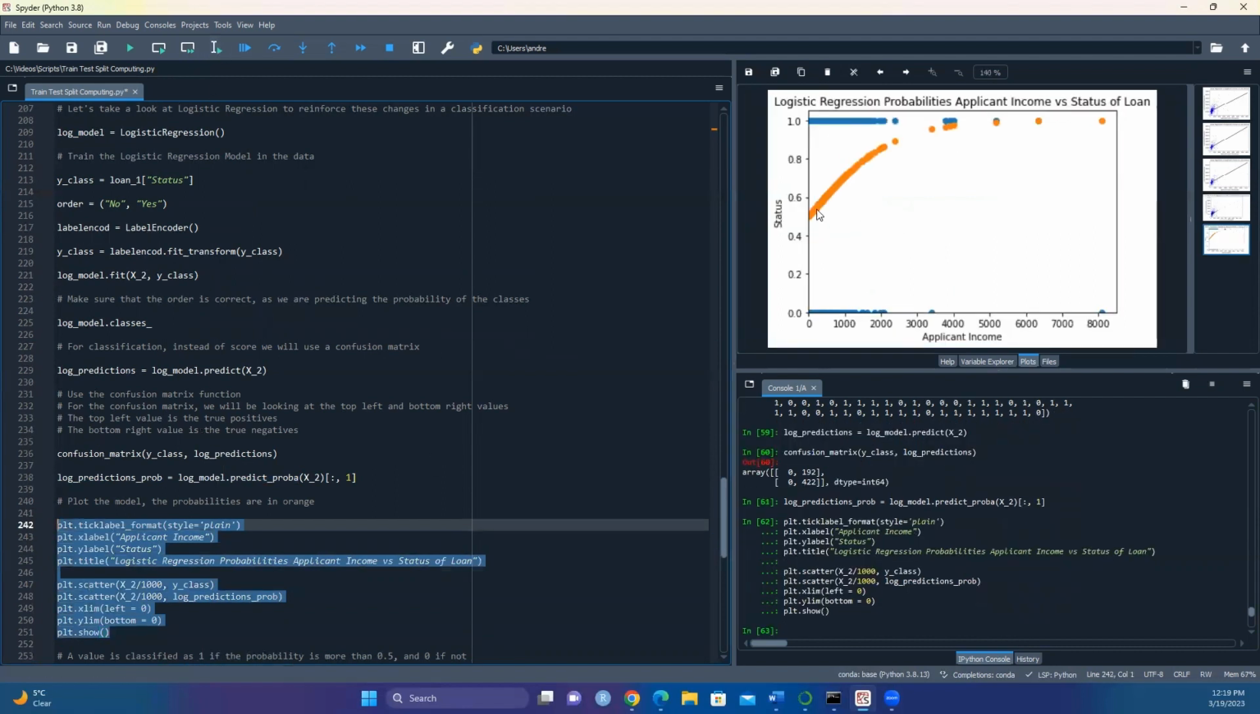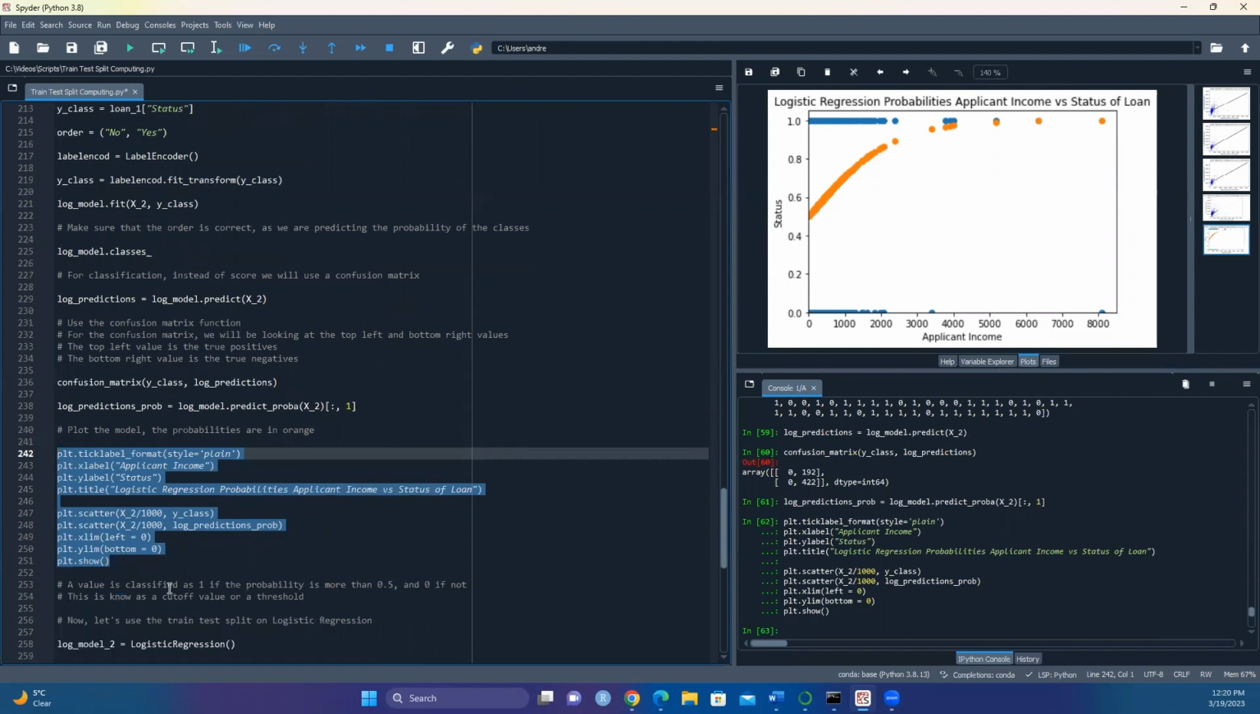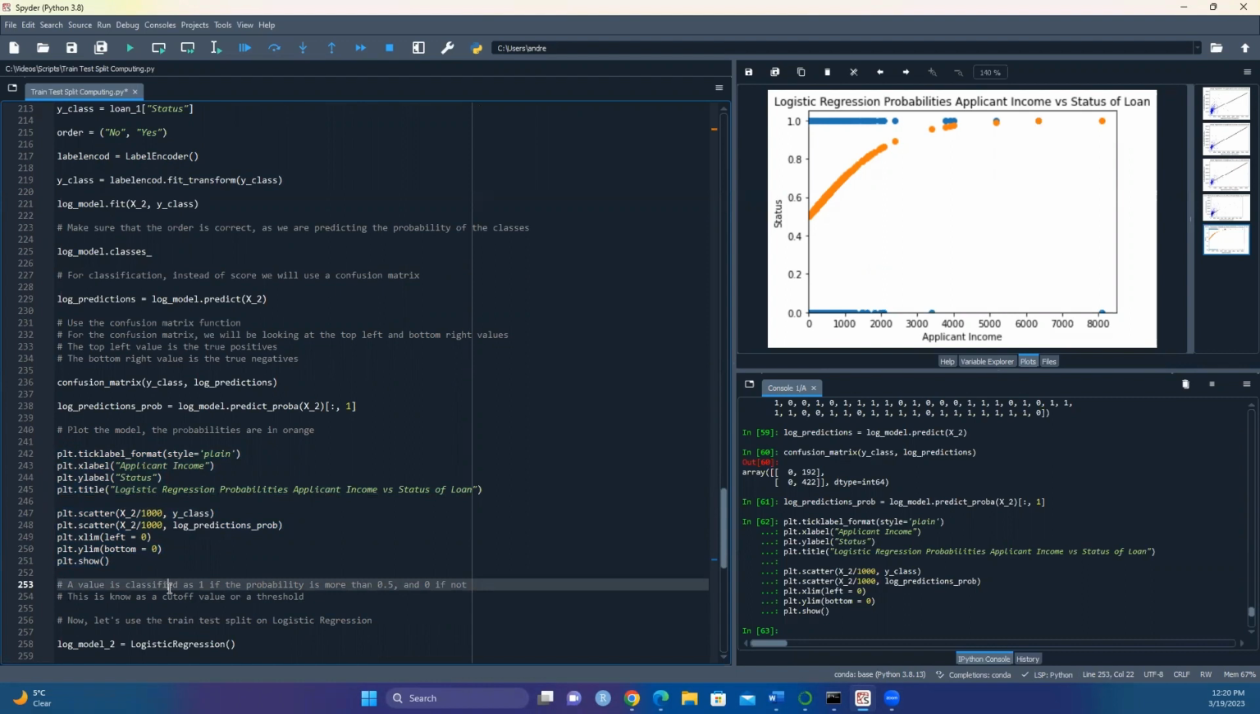And you can see here we have the logistic curve. And yeah, this model is pretty bad. If we actually look at it, this model is very bad at predicting values. However, you can see here how the model is fitting the data the best it can. As a reminder, if you have not seen my logistic regression video, a value is classified as 1 if the probability is more than 0.5 and 0 if not. That is the cutoff value of the model for classification.